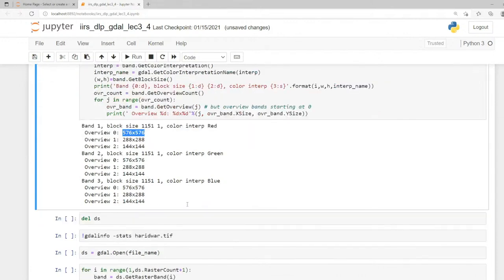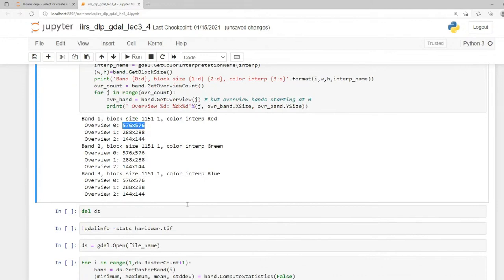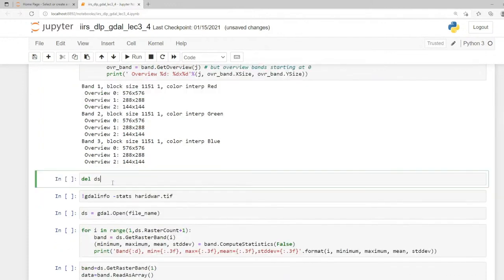So once this is done, then you can delete. Actually, for freeing these resources, you can just delete our data set.